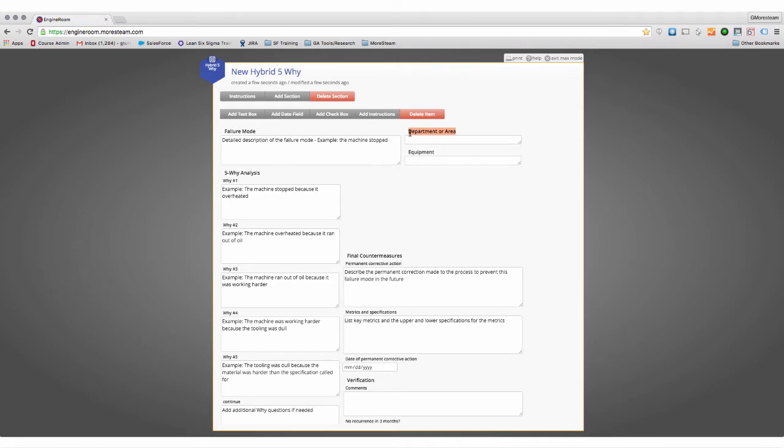I'll highlight it. I'll just type area. So you can change the headings as well. Clicking into a box will allow you to type in a box as well. And you can change the size by clicking that bottom right corner as well.